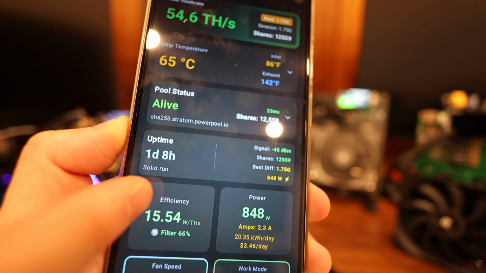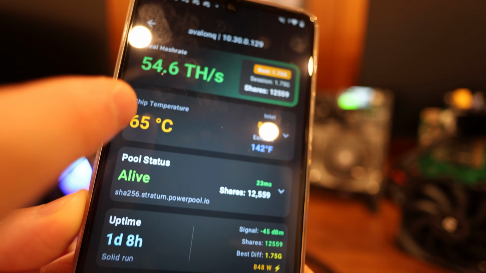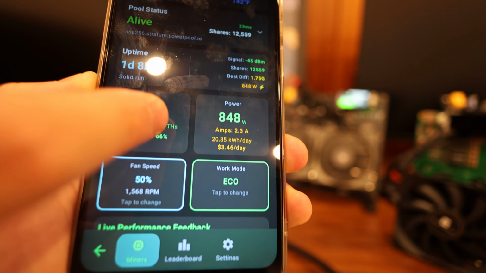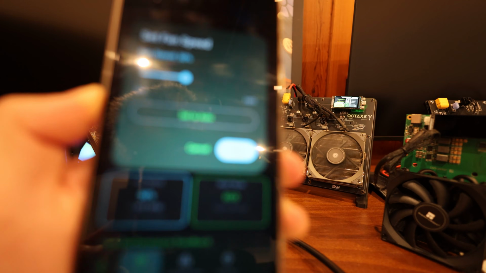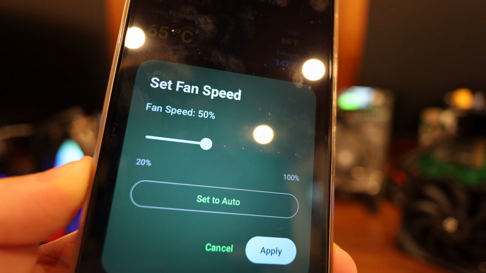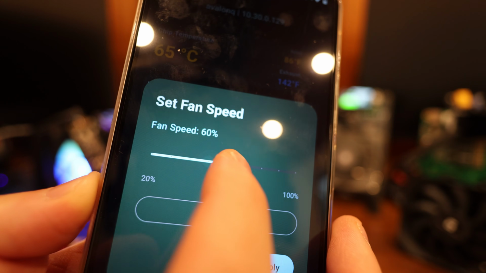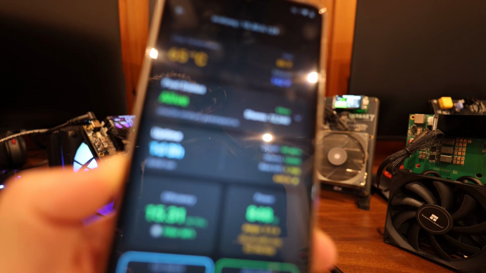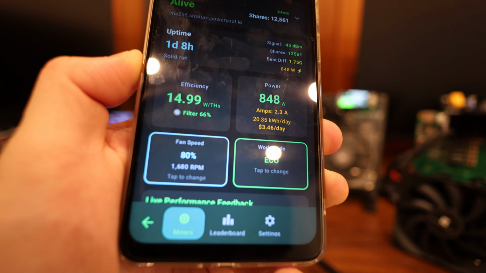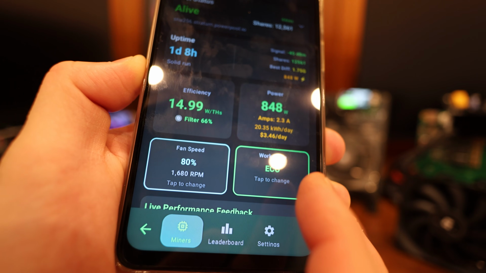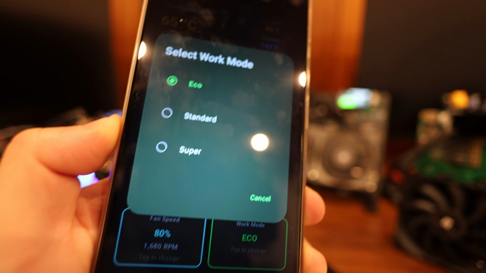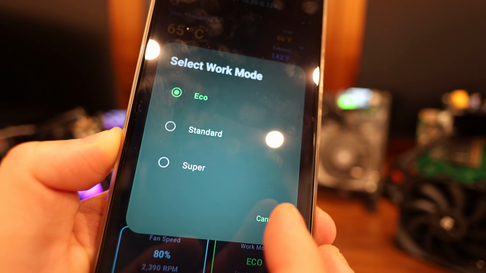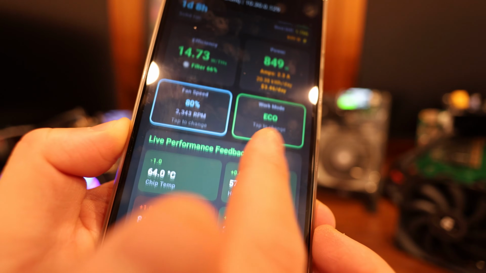So Avalon Q, as you guys can see, the information: chip temp, pool information, uptime, efficiency, power, fan speed. This is really important actually for these Avalon devices. I've been turning up the fan speed on a lot of these because they've been getting a bit too hot. So love the feature of changing the fan speed, and you can even change the work mode as well. Okay, eco, standard, super. All right, you can change the work mode right in through this app as well.